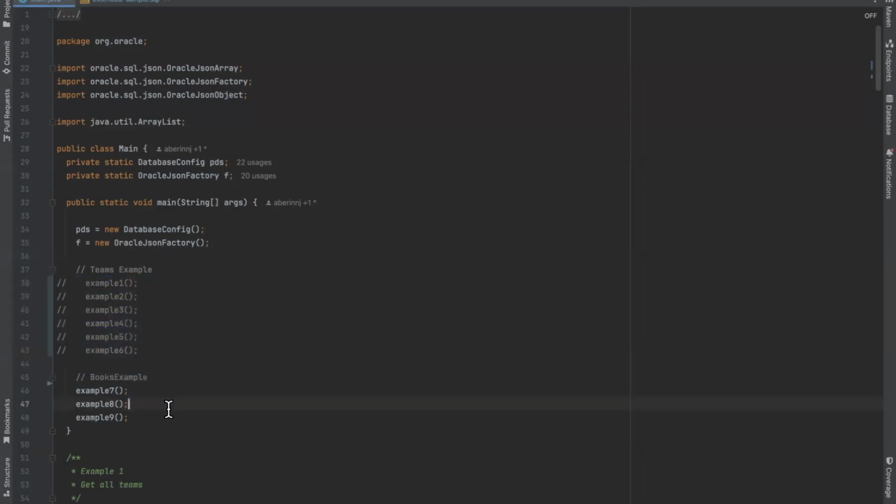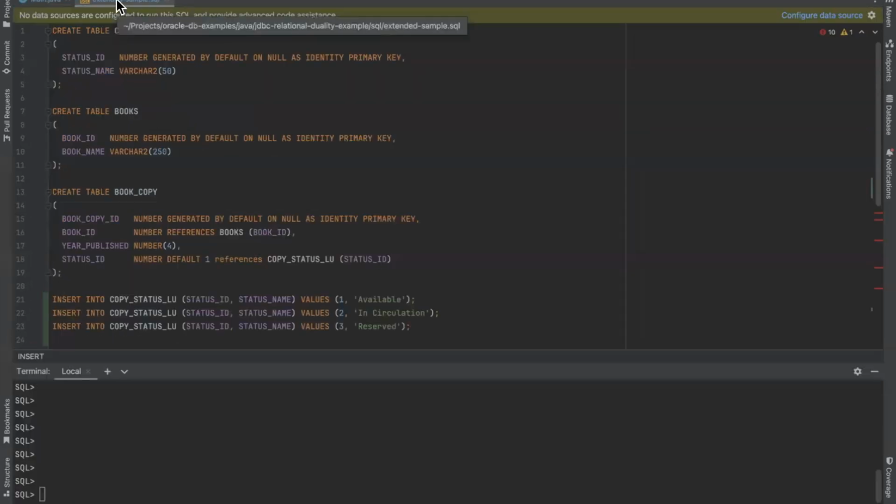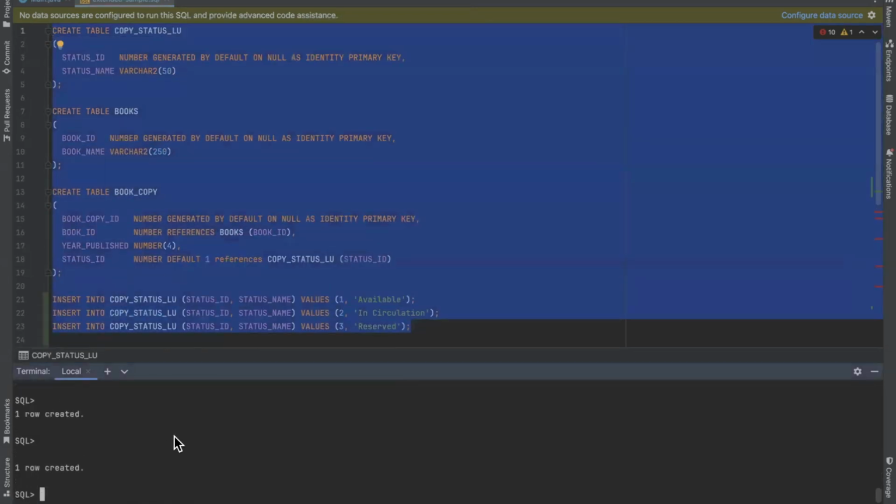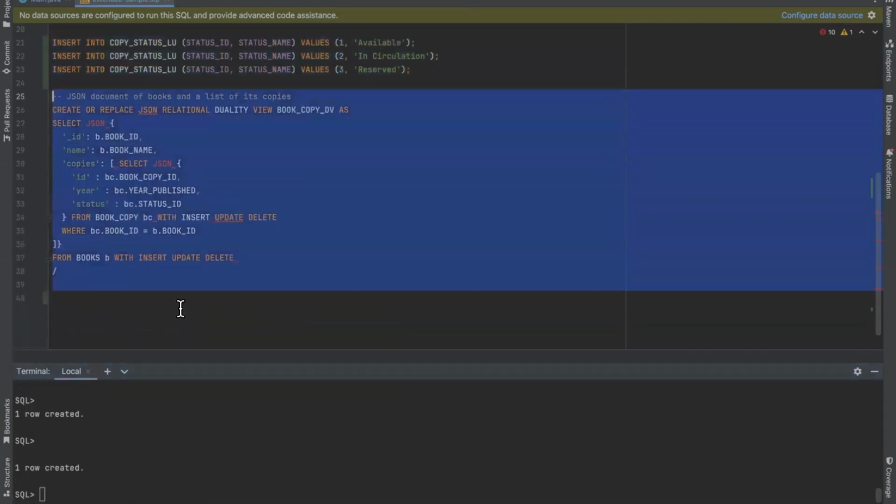Now, before we start running our examples, let's make sure we have the necessary tables in our database. You can find the extended sample SQL file here included with the code sample. Here we will just copy paste the statements to create our relational tables and the duality view.